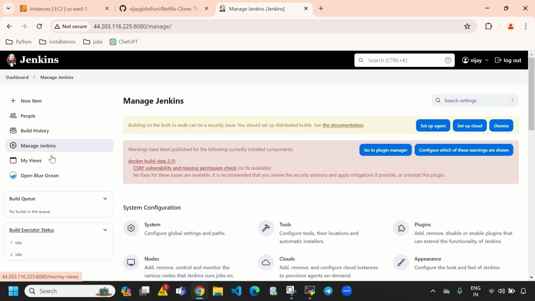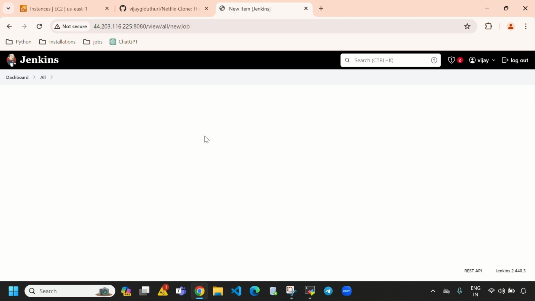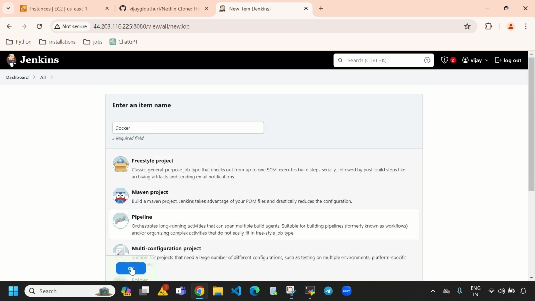Now we need to select Dashboard, and here you can see right now we don't have even one pipeline. So let's create a new pipeline. I'm going to select New Item, and here I'm going to give the name Docker. I'm going to select Pipeline, and then select OK.